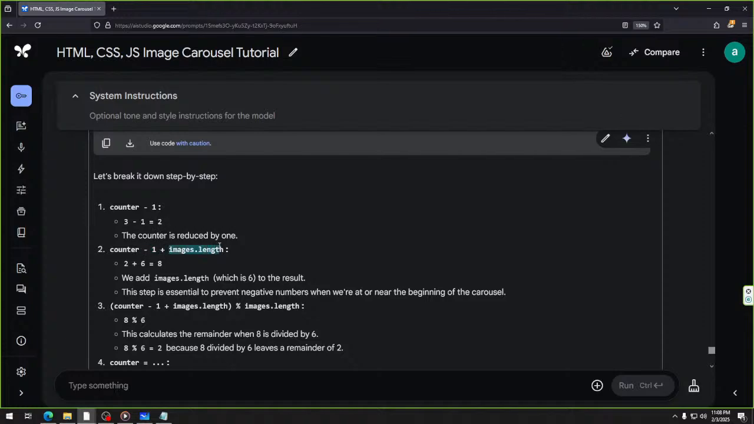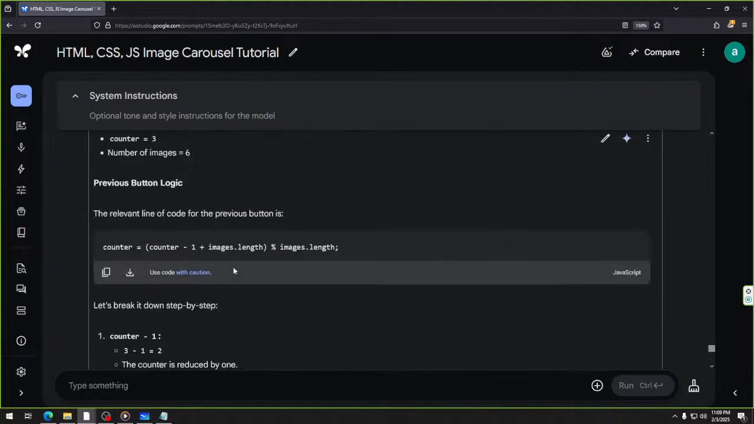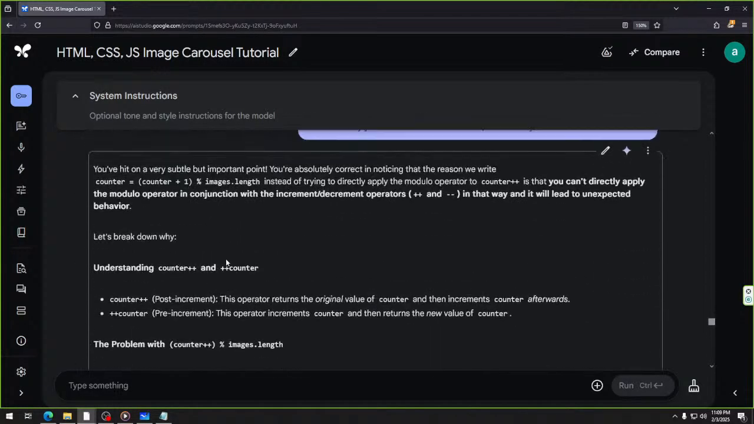2 plus 6 is 8. Okay. So that means let's assume the counter is 1. But once it becomes 0, and 0 plus 6 is 6, and then 6 times 6 is 0. Okay, yeah, okay, I get the gist. Okay.